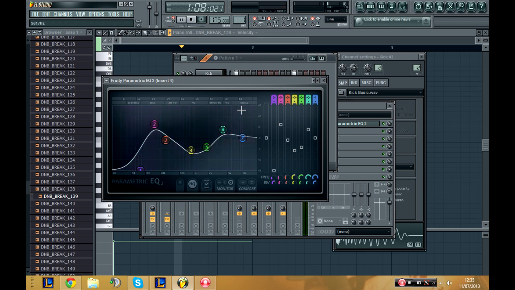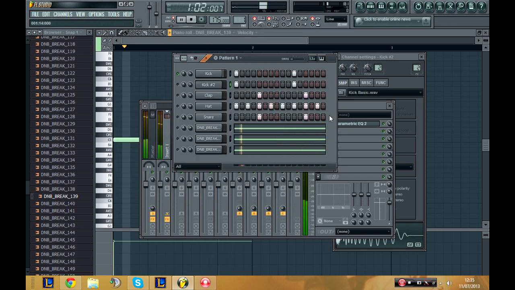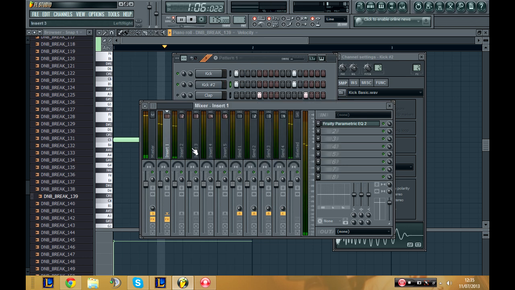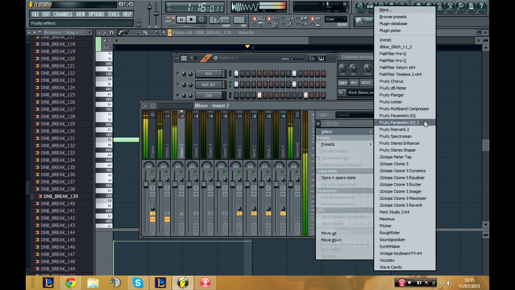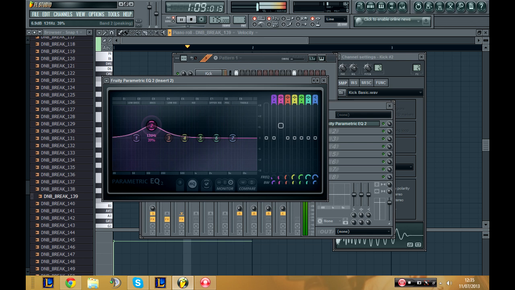Now enable the second kick, and what you want to do then is add the same effect and EQ it near enough the same way. You can add a bit of variation if you want, and you might pull through some different frequencies that you didn't before, but you want to keep it near enough the same.